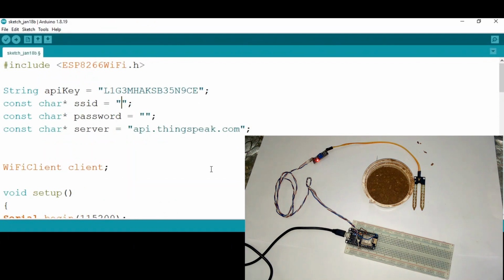And now the SSID, this is my Wi-Fi. So my Wi-Fi is 101, and I'm gonna type in the password for it. And of course, I'm gonna leave everything blank right here.